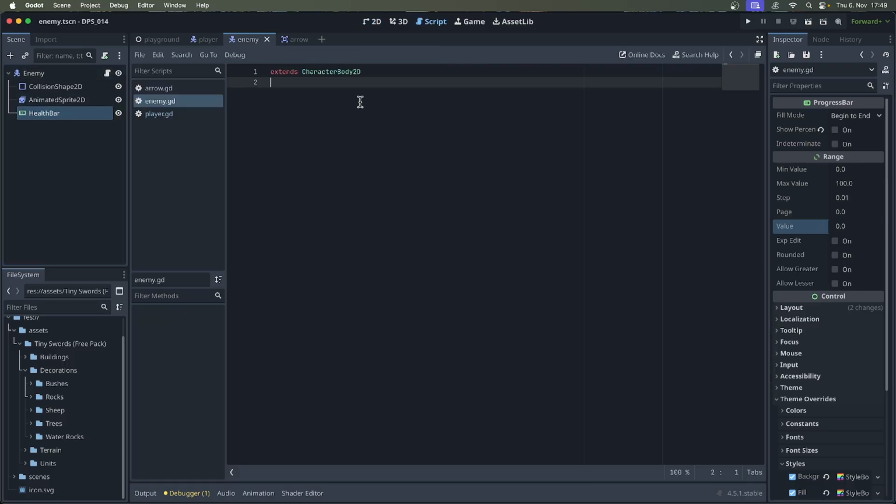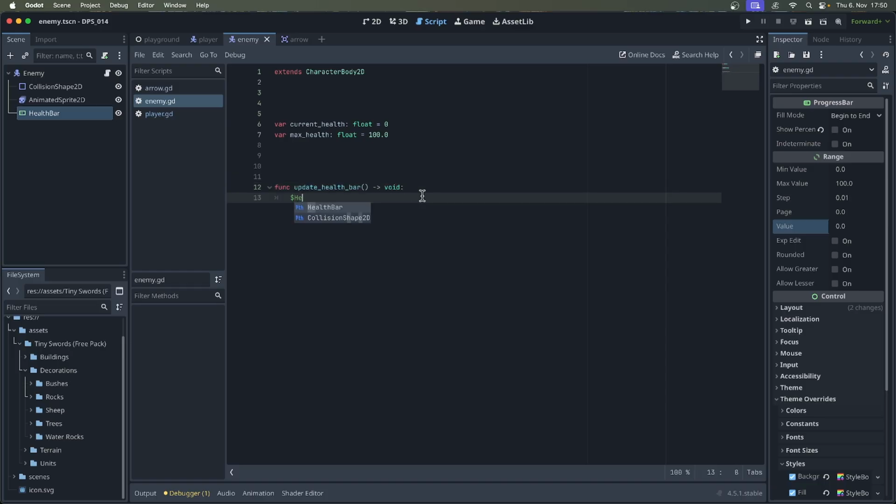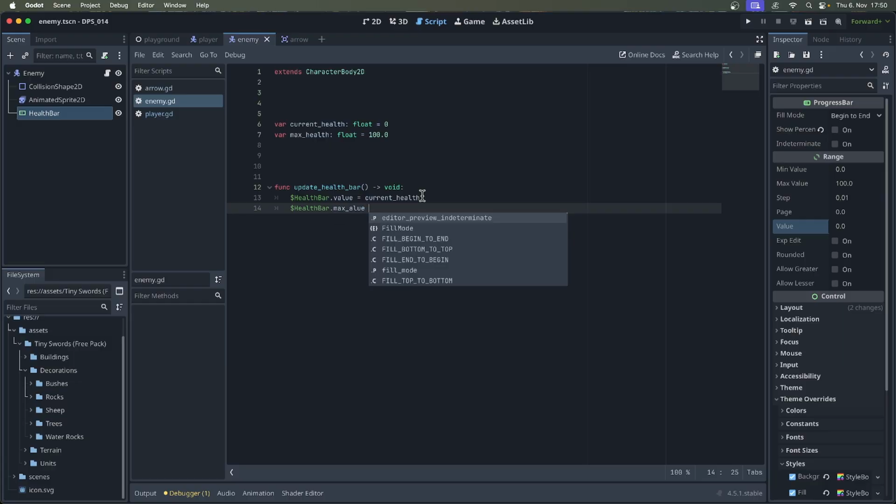Now we can jump into the code. We need two variables for the health system to work. We need the current health, make it a float value and set it to 0. We need the max health, set it to float and make it 100. We are going to write a little helper function called update_health_bar, and it will return void, so nothing. And we are going to grab the health bar, grab the value property of it and set it to current health. We grab the max value of this health bar and set it to max health.